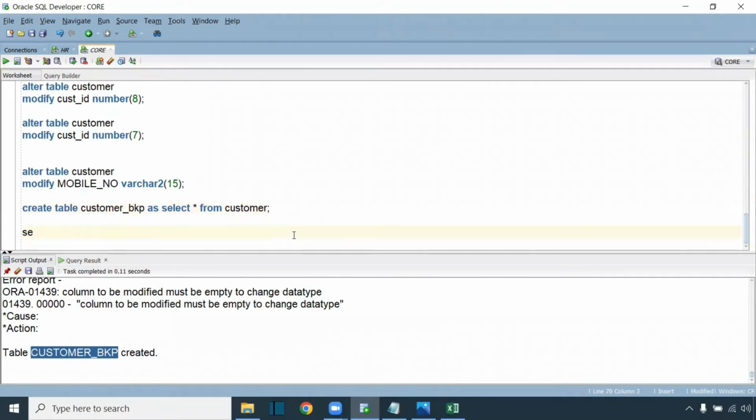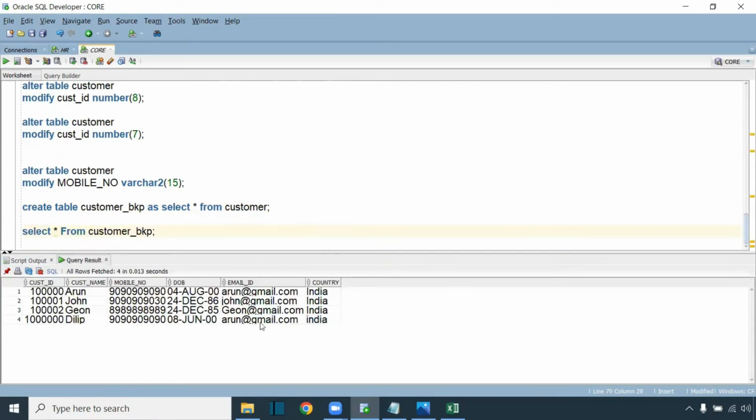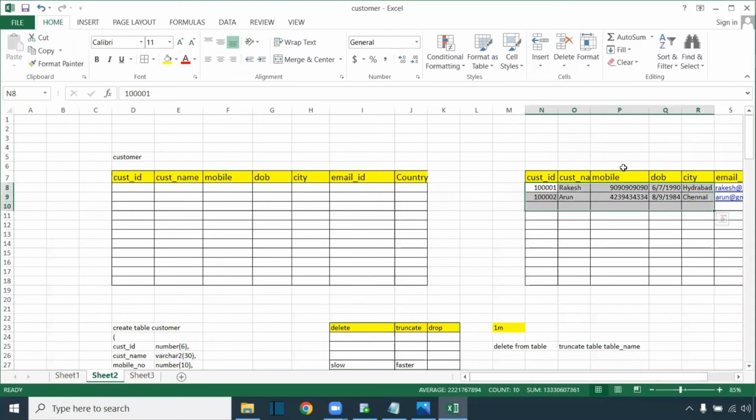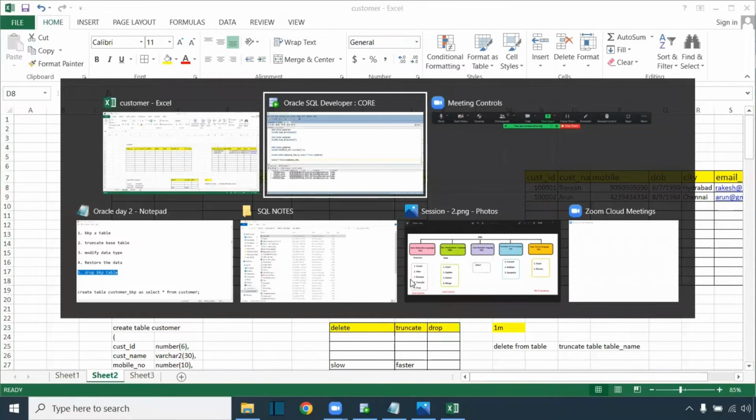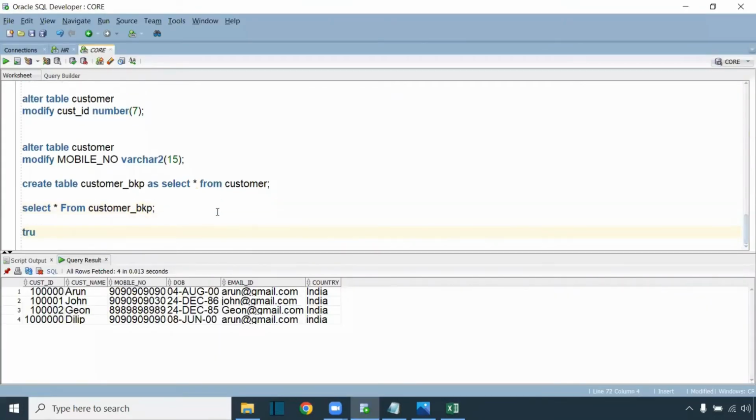If you go and check the customer backup table, it will have all the data. So customer underscore BKP. Since customer backup, one more table has been created. So the backup table has been created. Then I can truncate this table, right? Truncate the main table. So truncate table name.